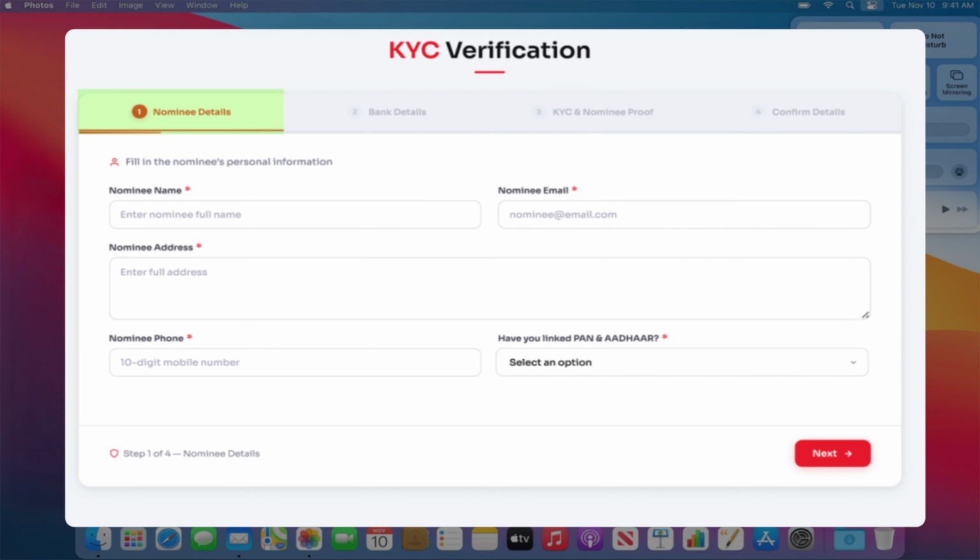Step 1. Nominee details. Here, fill in your nominee's name, email, address, and phone number. Then, answer the question, have you linked PAN and Aadhaar? By choosing yes or no. After that, click Next.